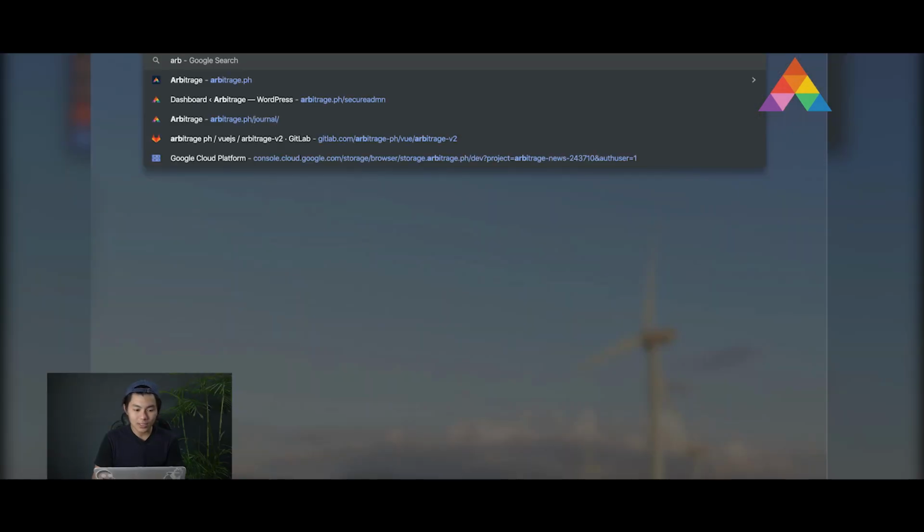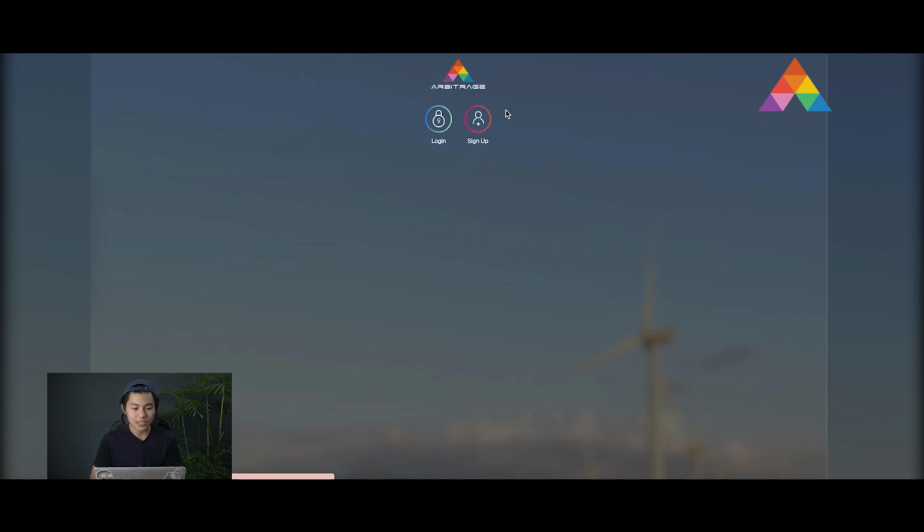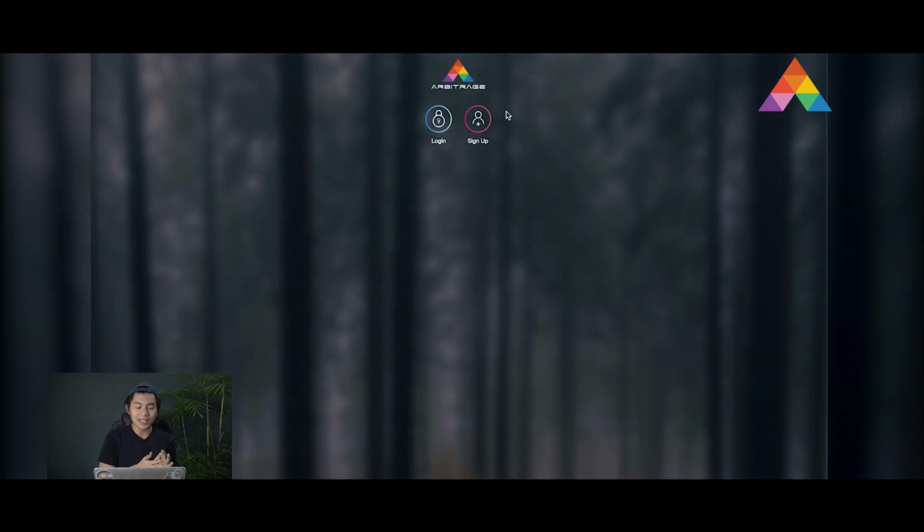Okay, so to start with, pupunta tayo dito sa Arbitrage na website. To go there, we would start with arbitrage.ph. Now, pag diretso mo doon, immediately matitake ka sa login or sa sign up. And since we're creating a demo video, gagawa tayo ng account.